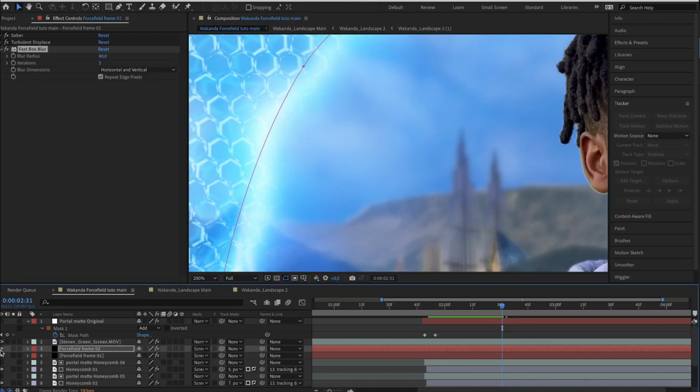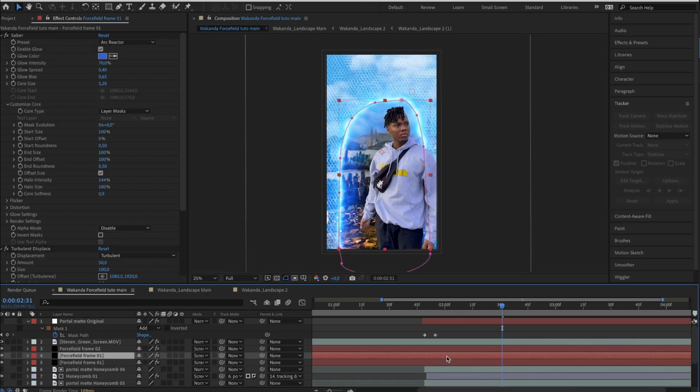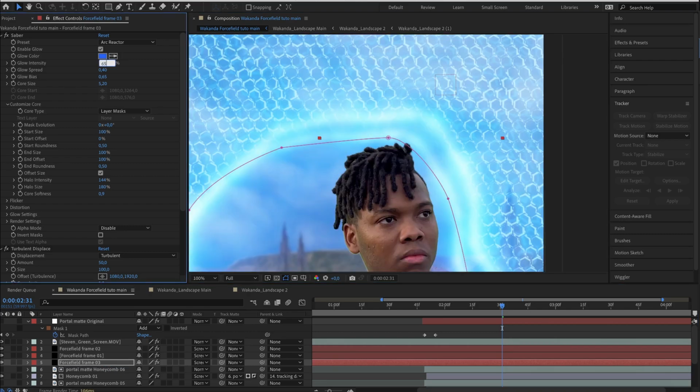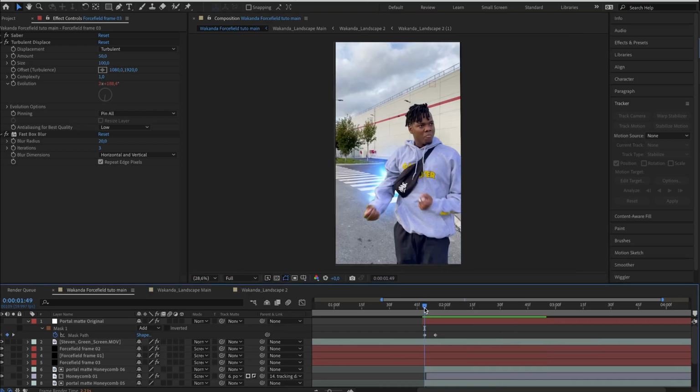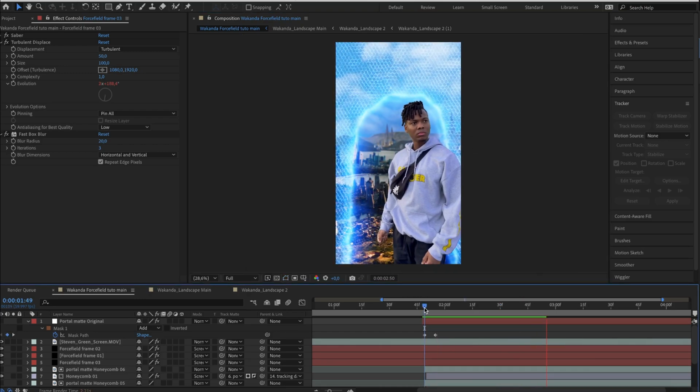Duplicate the force field frame and increase the blur amount. For now, this portal is flat. To change that, duplicate again the force field frame and drag it below the first force field frame. Offset it a little bit and tweak around the saber settings to make it slightly different from the main one. There we go. Let's add some extra effects.